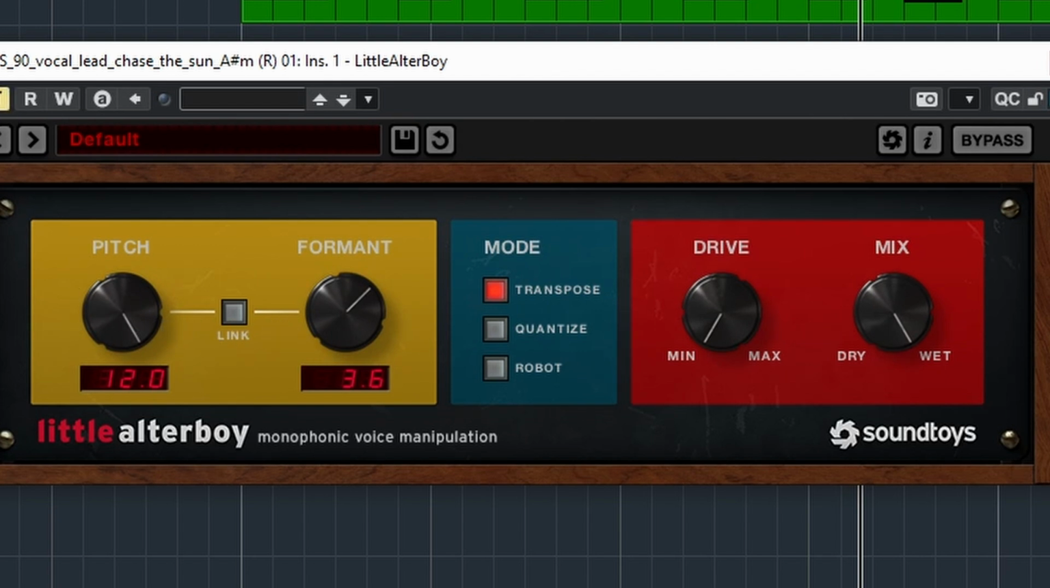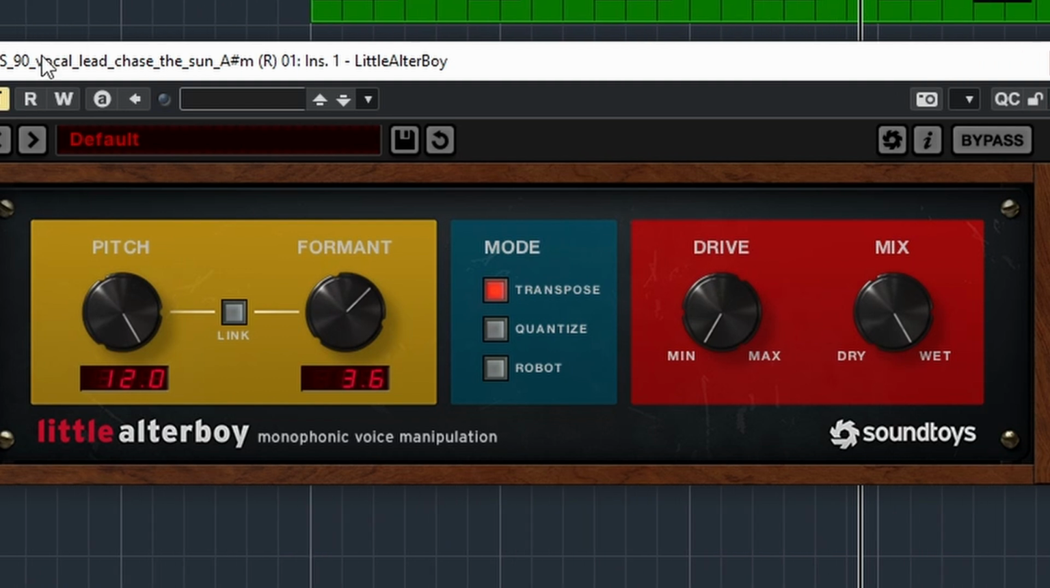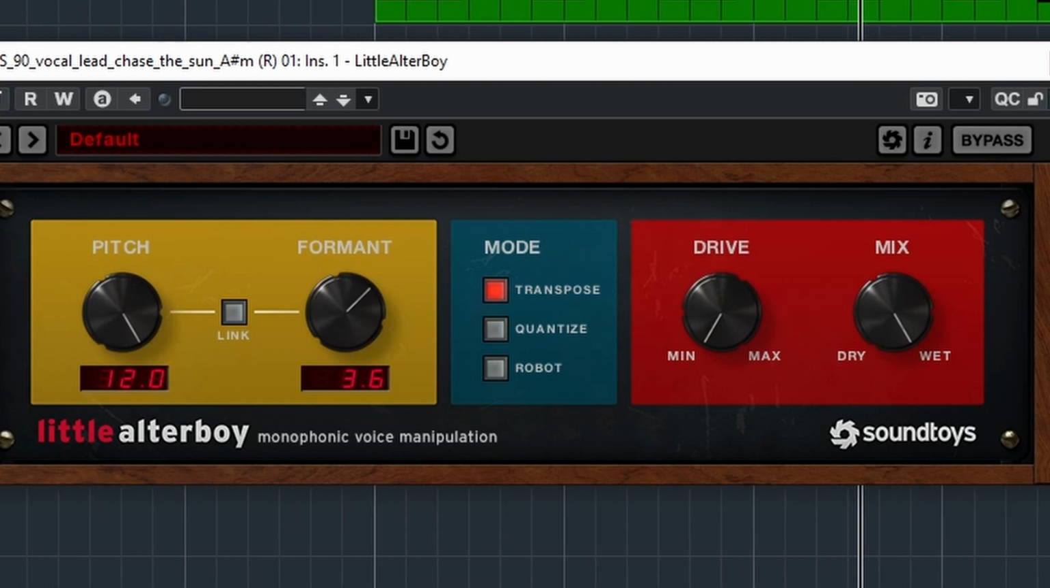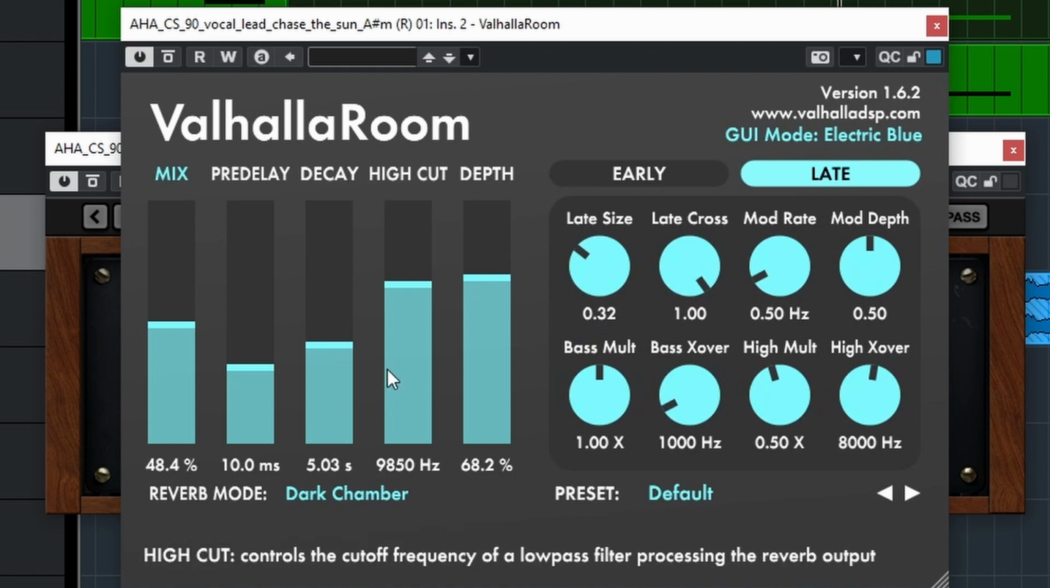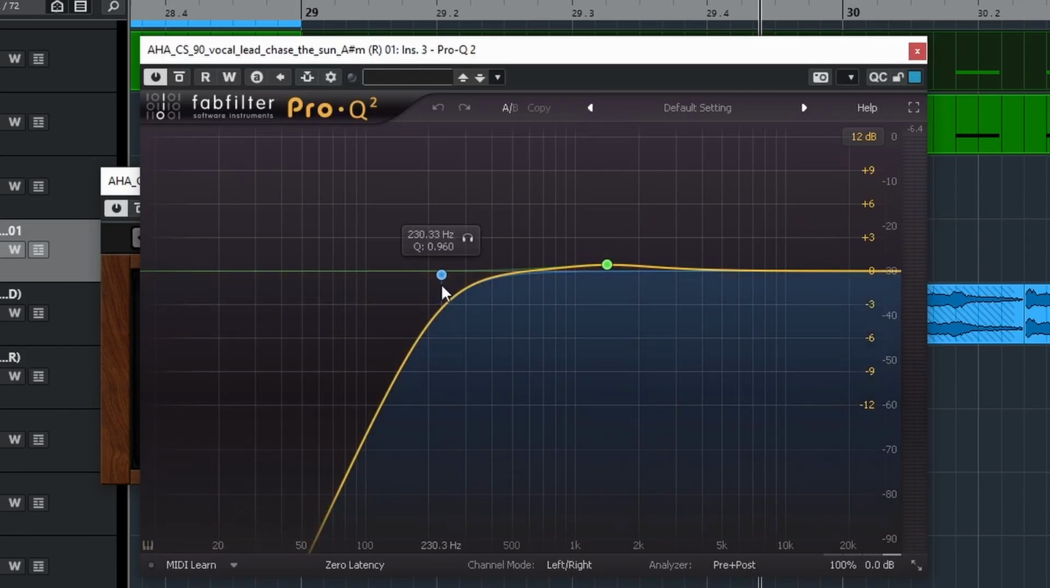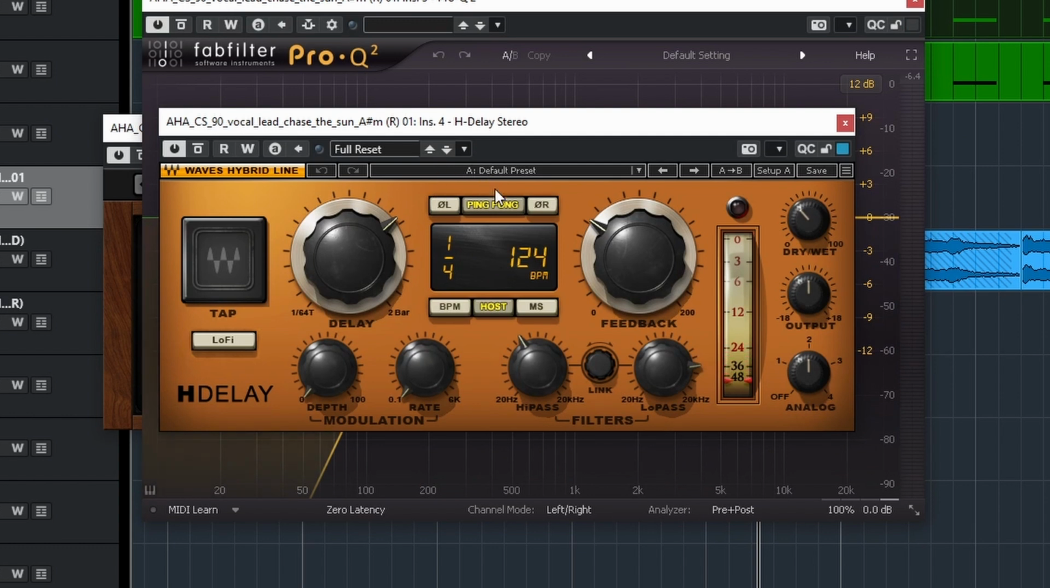If I disable this plugin, but I wanted to pitch it up a whole octave. On here as well, we've also got some Valhalla Room reverb. I've also got some EQ just rolling off a lot of the low end. And I've got some H-Delay as well, a ping pong delay, so it's going either side, 1/4.